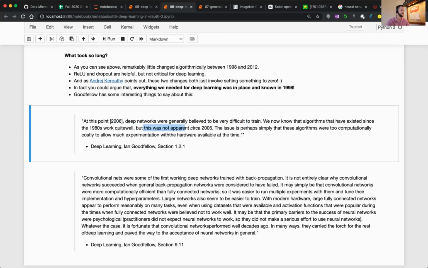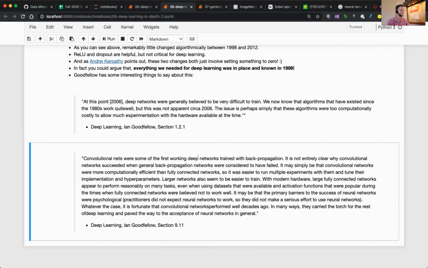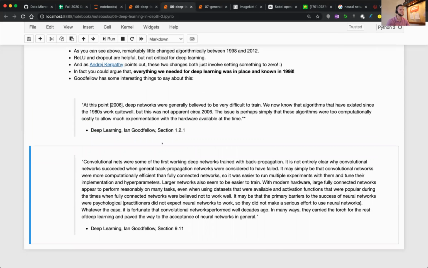But this was not apparent in 2006. The issue perhaps is simply that these algorithms were too computationally costly to allow much experimentation. So it was difficult to experiment with. But there were no actual science barriers. Does that make sense? So in the early 2000s, there was no reason you couldn't do this.